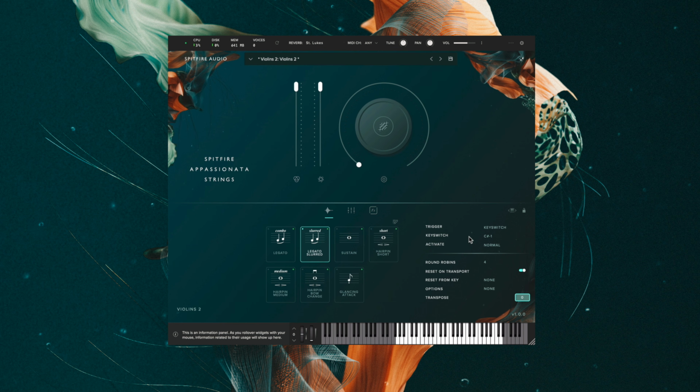On the right side of the bottom section are the settings for the trigger. This allows you to change the settings for the trigger that changes the technique. By default, this will be set to key switch. The key switches are displayed via the green keys at the bottom of the piano roll. As you can see, the key switch for legato slurred is C#1. As a result, hitting C#1 will change the technique being played to legato slurred.